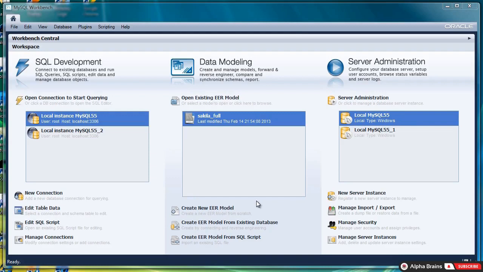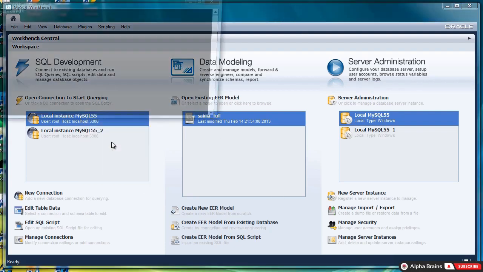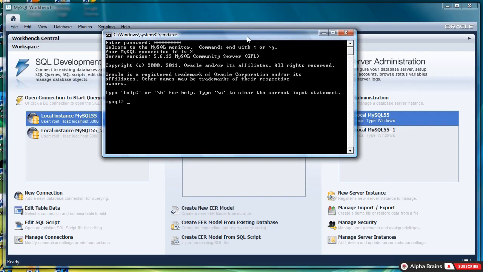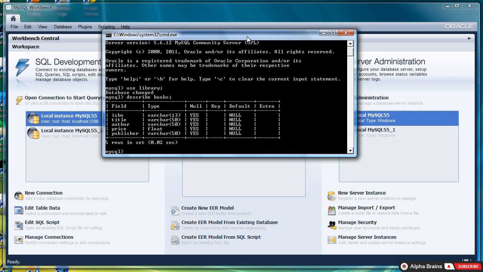In the second and final exercise of the chapter, we're going to add some data to the books and publisher tables. So I've got the workbench running already, so let's open our command line client. Let me move that into place. Enter the password. Then, because I can't remember exactly what the order of my fields are, I can, but just to show you how, we can use this command, describe books, and that will show us the order.